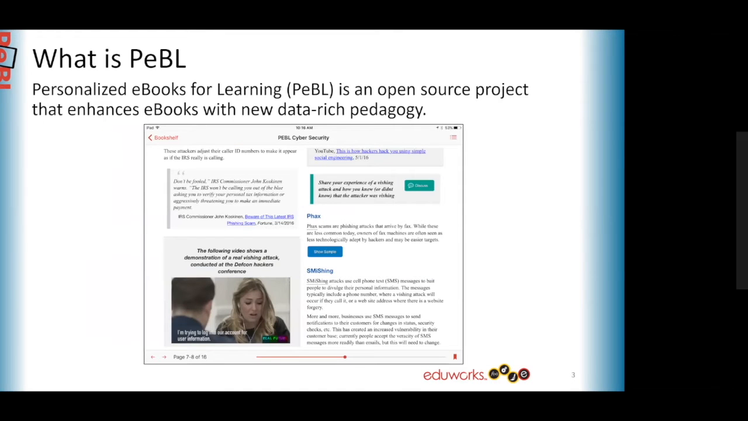So first of all, PeBL itself is an open source project that enhances ebooks with data-rich pedagogy. What that means is that anybody can use the PeBL specification. It's available. All of this, everything that we're going to show you, is available at pebblproject.com. In addition to the open source PeBL project, we're also going to be showing you an authoring tool, because just showing you backend technology is great, but if you actually want to use it, you'll need to be able to get your hands on it. And that's going to be through the PeBL Pro product that allows you to produce PeBL ebooks quickly and easily.